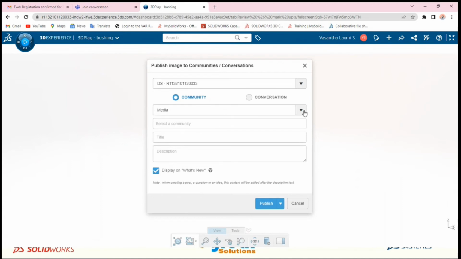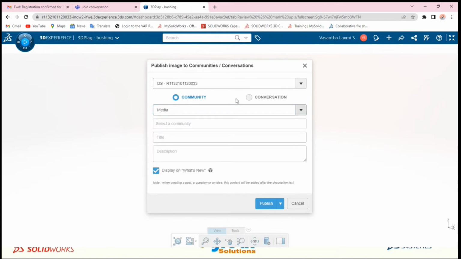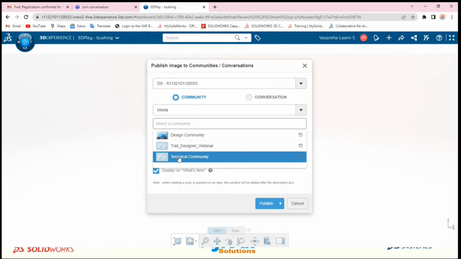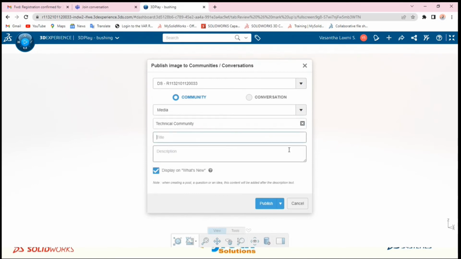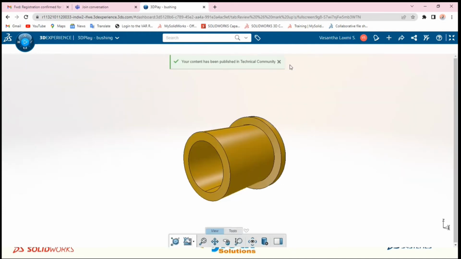See here, through media, through posts, anything as per your requirement. Firstly, you have to select the community. I'm selecting the technical community. If you want, you can mention the title and publish it, so that it will be reflected in this community. Whoever has access to that community can view it.